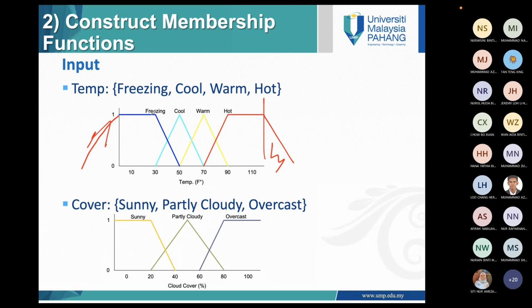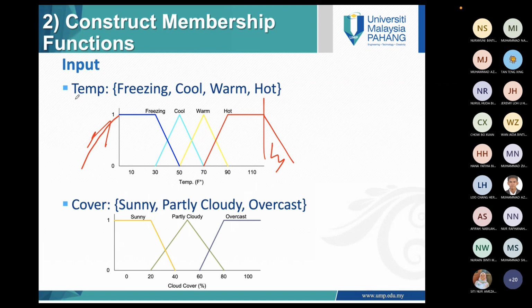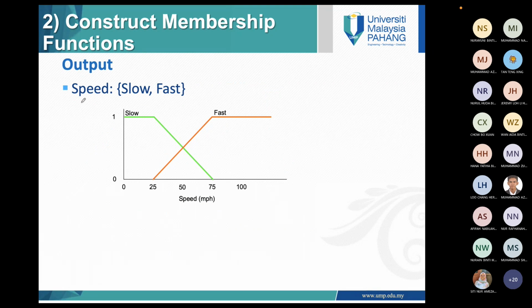All right. So we have freezing, cool, warm, and hot. That's for temperature. And then for the cloud cover, we have sunny, partly cloudy, and overcast. And the output, we are expecting it should be either slow or fast. Now we already have 3 membership functions: 1 for temperature, 1 for cover, and 1 for speed.